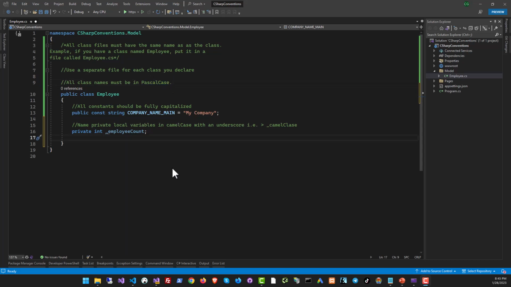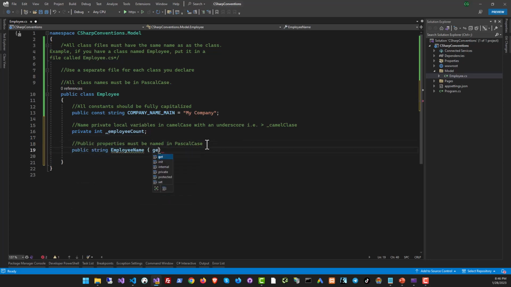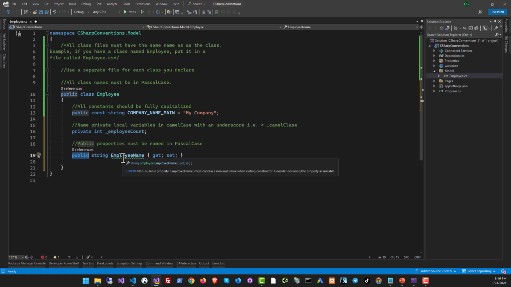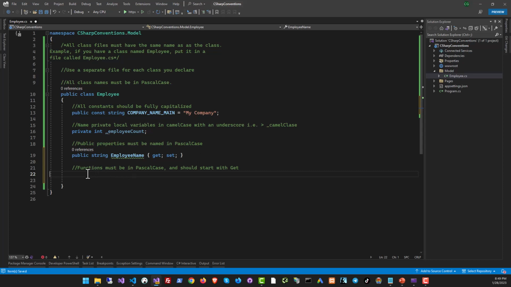All the public properties that you declare in the class should be named in Pascal case. For example, if I had a property called employee name, this is how I should name it. It's Pascal case. This property is public, which means it can be accessed not just inside the class, but outside the class too. Then if you got a function, the name must be in Pascal case and the function name should start with get.